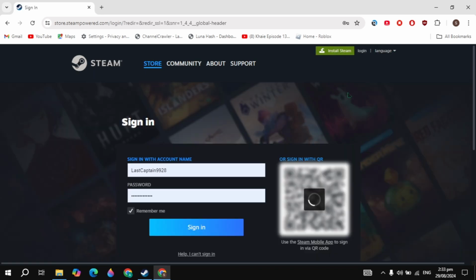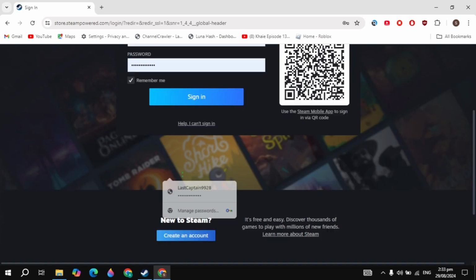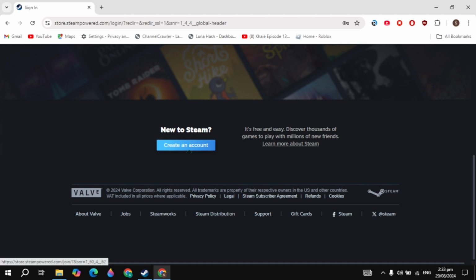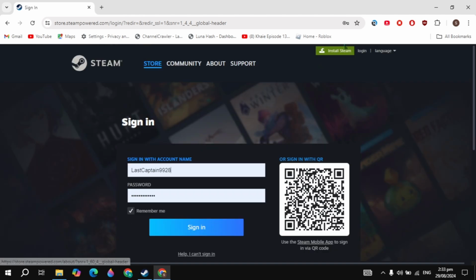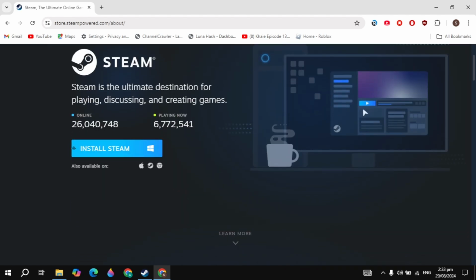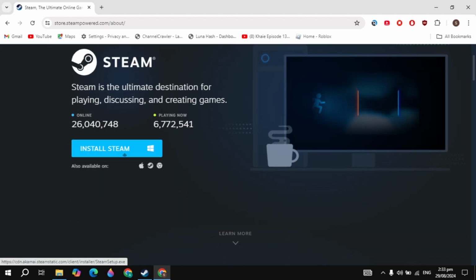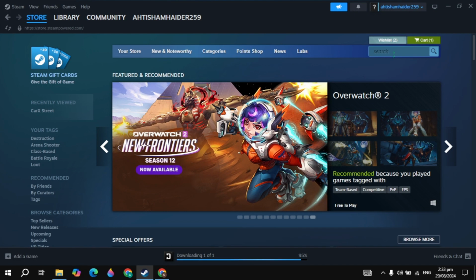Now click on the login option you are seeing on the top right-hand side, and if you have an account, simply log in, and create one if you don't have an account. Then click on the install Steam option you are seeing on the top, and here simply download Steam and install it on your PC.